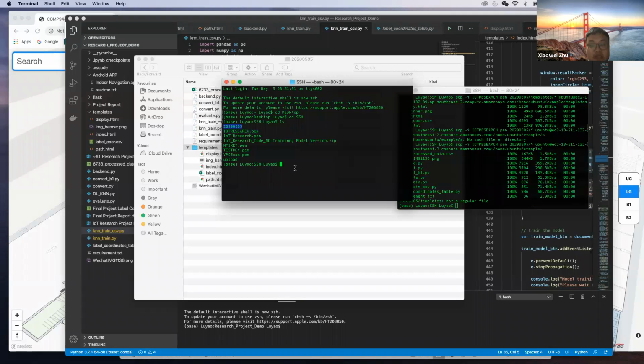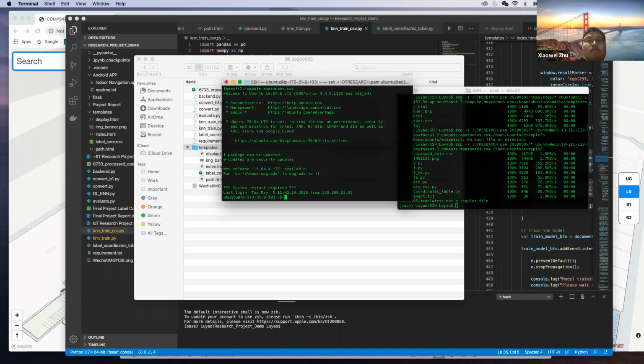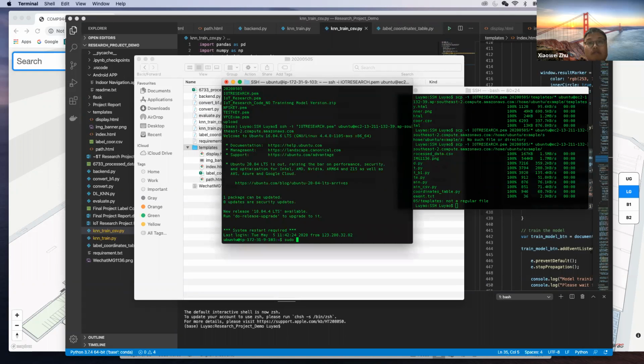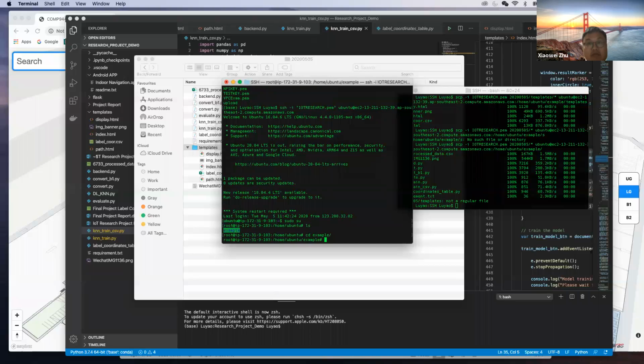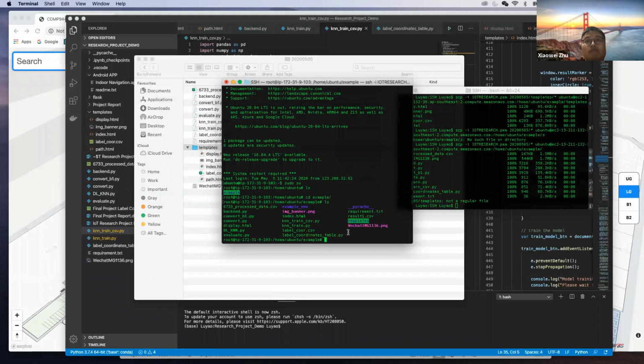And this is the file 2020-0505. Now we use the ssh command to log into the instance remotely. Here, this is the credential. Now we are logged in. We need to get root authority, so sudo, and we go inside the example directory. Here is where we are.